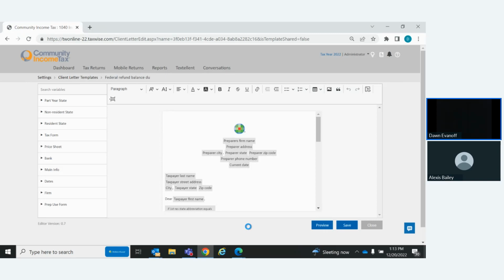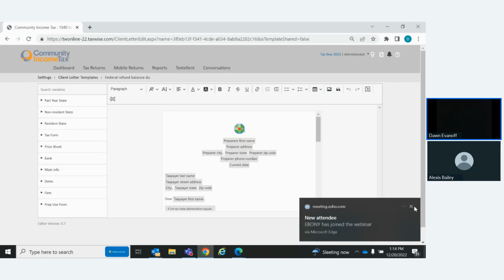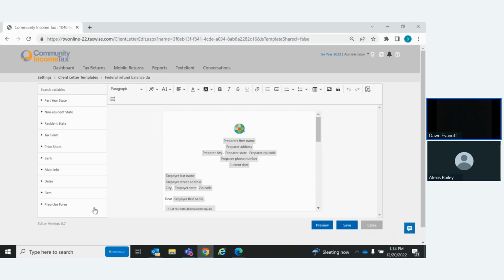So again, you're going to notice here that all these gray pieces, they are what we call variables. And you see the list of variables over here. So anything that is in gray, they are variables. So it's going to pull that data either from your setup, like with the firm name, firm address, the preparer's information, or it's going to pull it from the tax return, like taxpayer's last name, street address, city, state, whatever. So you can go in and edit these letters.